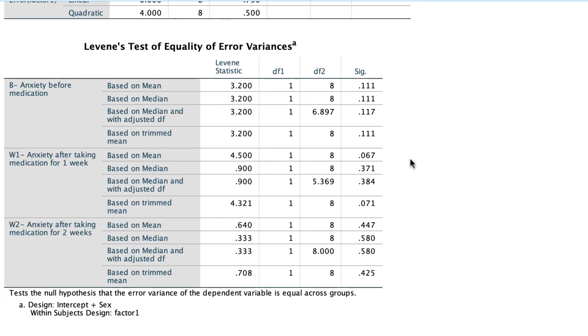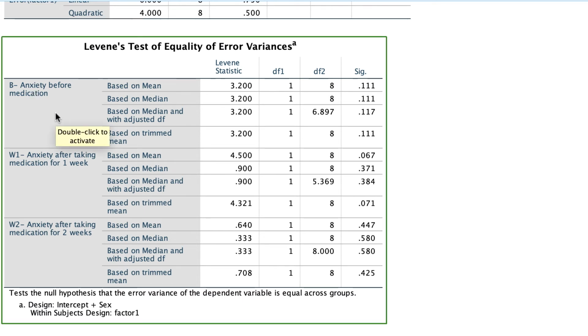Finally, there's a last assumption of our repeated measures ANOVA with an independent variable, and it's the Levene's test of homogeneity of variance. Very similar to the ones that we've been running in all other ANOVAs. However, what it's doing now is it is testing if there are significant differences in the variation for boys and girls at each of the 3 different time points.